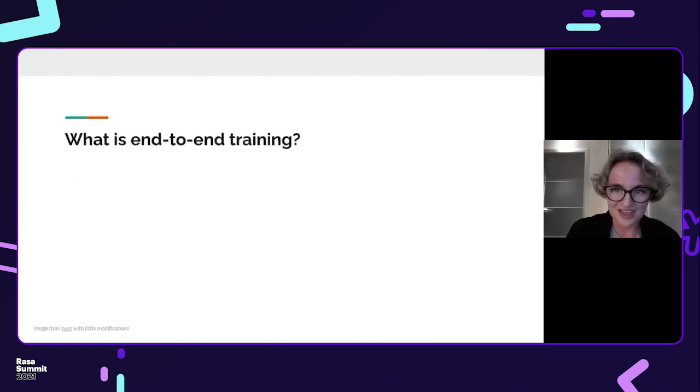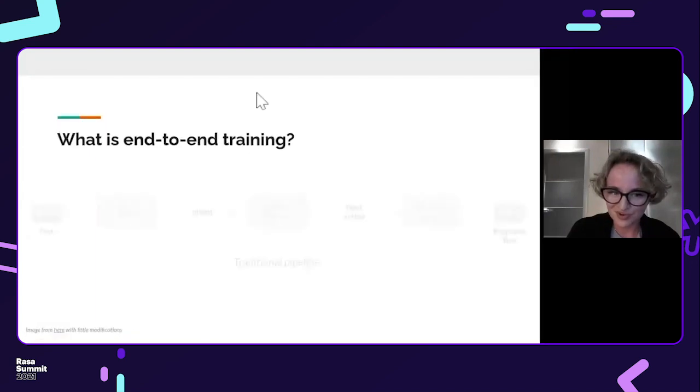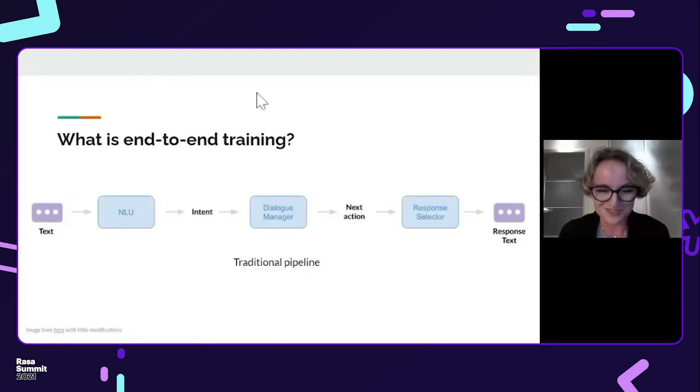Does screen sharing still work? Yes, good. Sorry, there was some glitch.